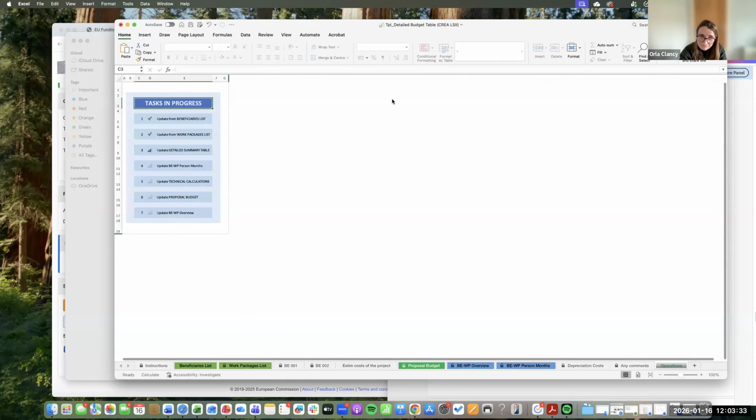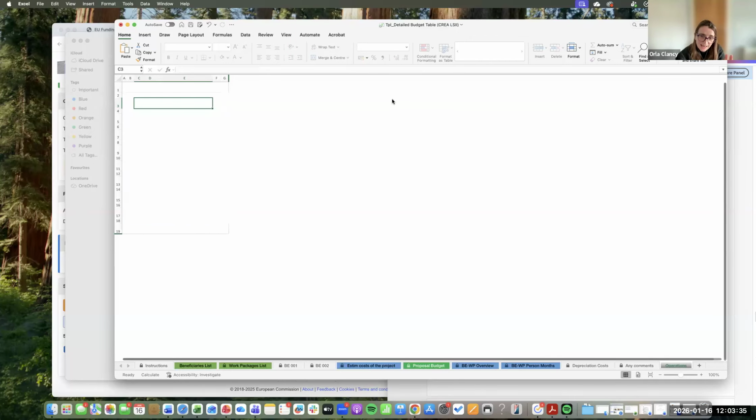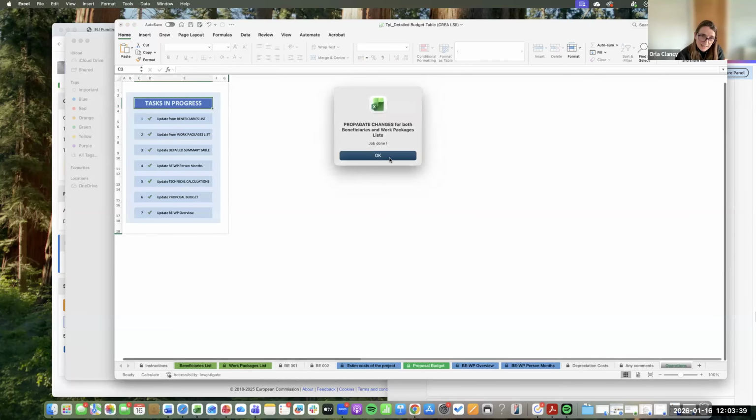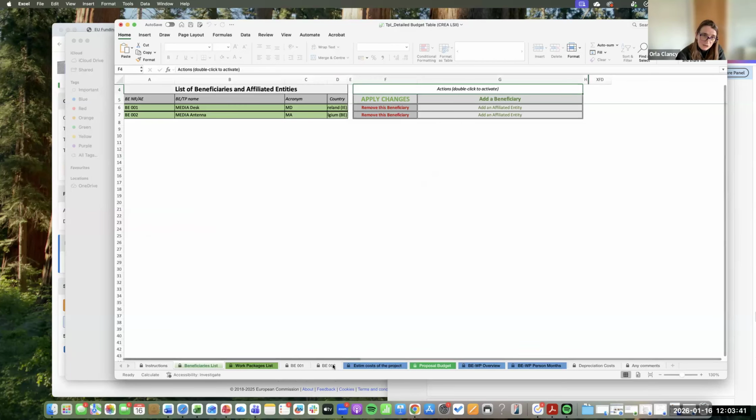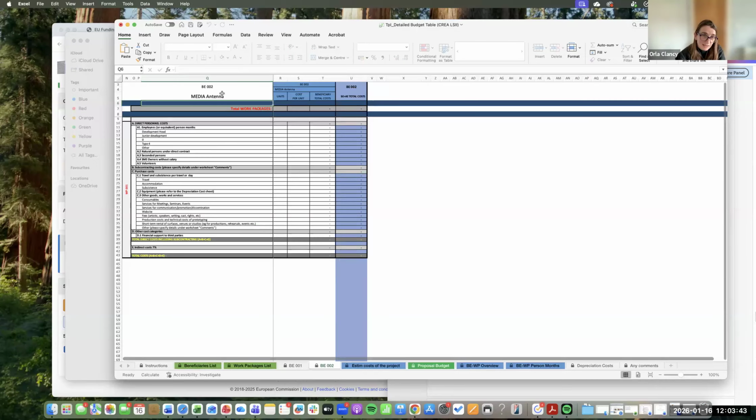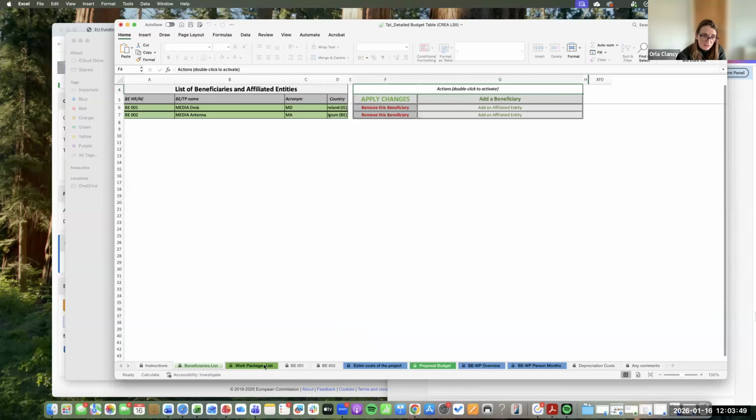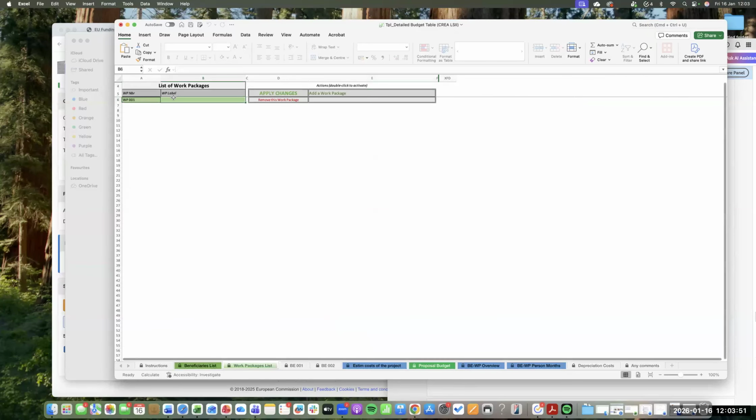It's not. It's doing its work. And as you can see, it's changing all the sheets down the bottom and it's created a BE2, right? So it's created a second budget for Media Antenna. Okay, so that's the beneficiaries list. Work package list, okay.